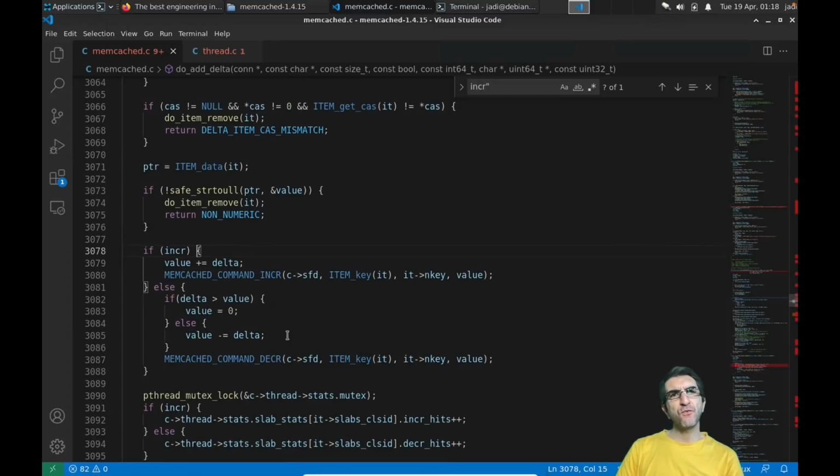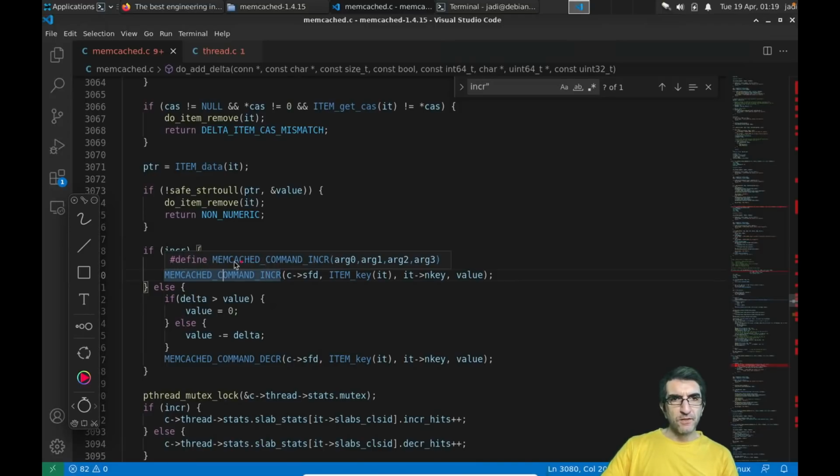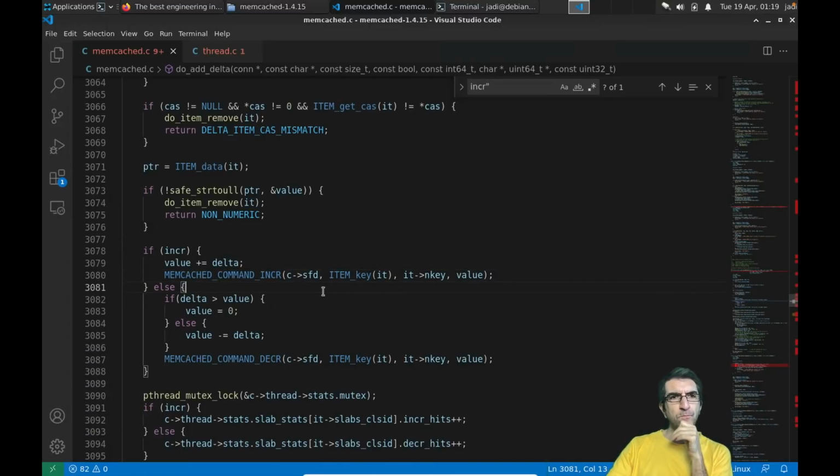It says if increment, value equals value plus delta, and then it runs this macro. Oh, this is an empty macro. As you can see, it says defined this function to nothing. It's just a placeholder or something. Not sure why we have it, but no problem.